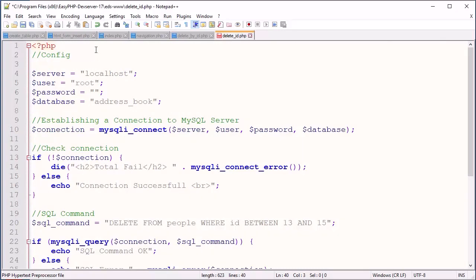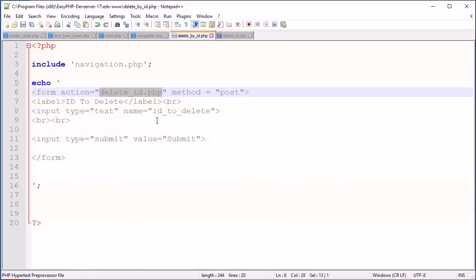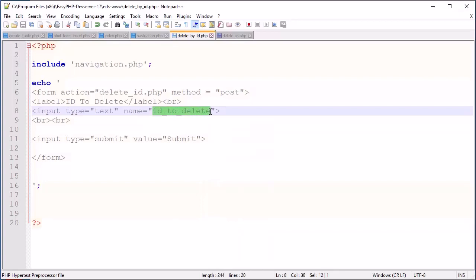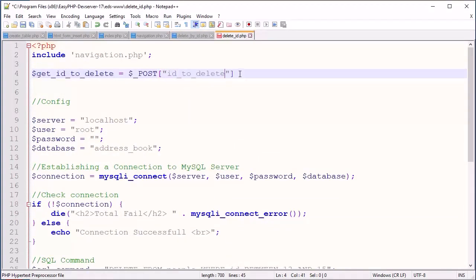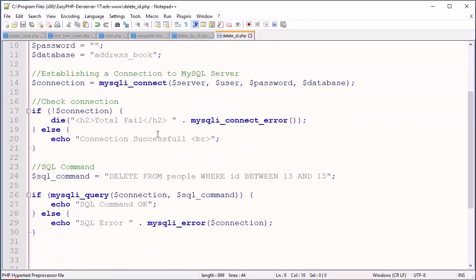Right. So first things first, let's create navigation, include navigation.php, and after that we need to grab that thing from our HTML form, id to delete. So get id to delete. We will get that with post from the form, and the field we are grabbing is id to delete. So copy and let's paste it here. So I think that everything will work now, but we need to use this in the actual SQL command. So let's copy that down there.